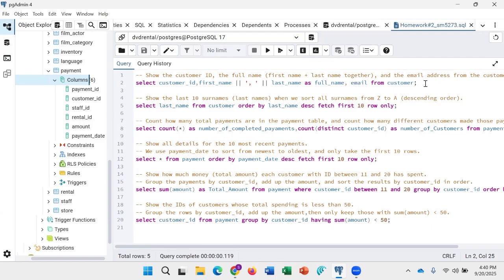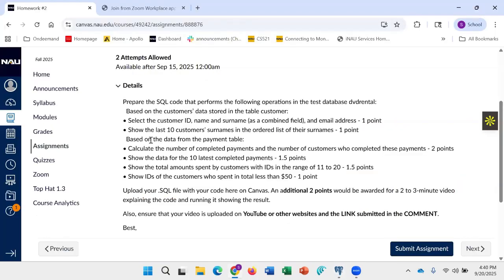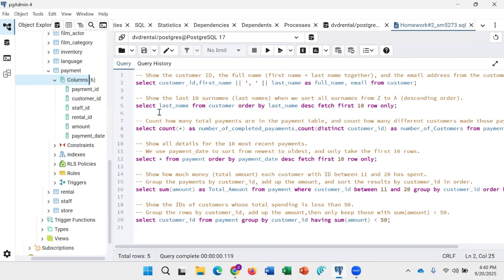After that we get some details of the customer, the full names of the person, the customer details and email address here. And here is to show the last 10 customers and surnames in the order list of their surnames. So here's the query for that. Select from the customer. I need to retrieve the customer's name and last name, from the last of the records.